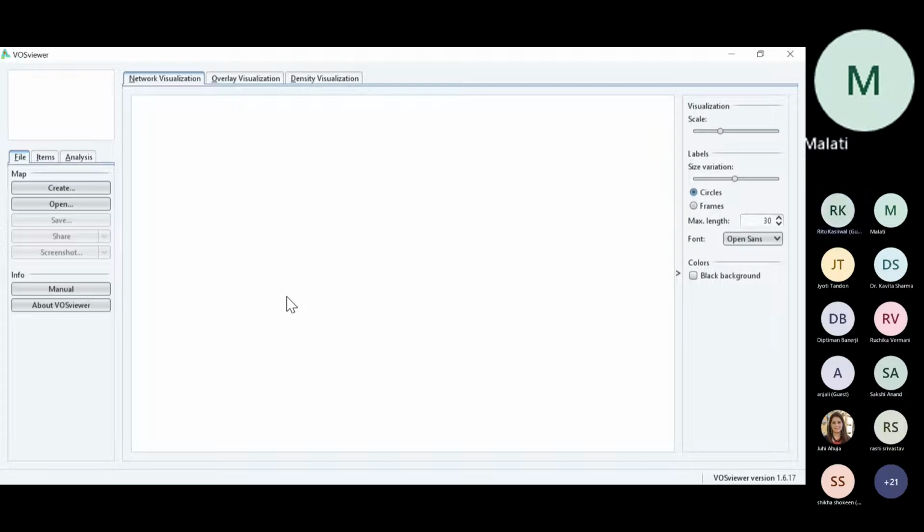Okay, thank you. So on your screen, you can see this is the VOSviewer software, which the link to download and install I had already shared with you. It is very user friendly, and it is very easy to get the data. Only in some places you have to do labor work, manually also.